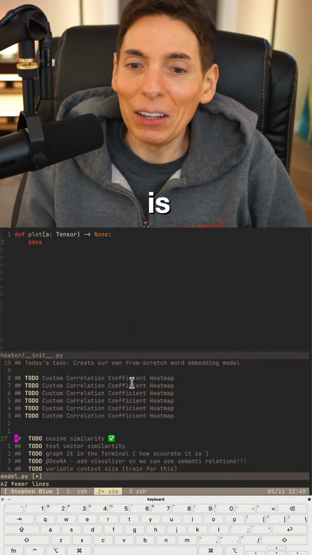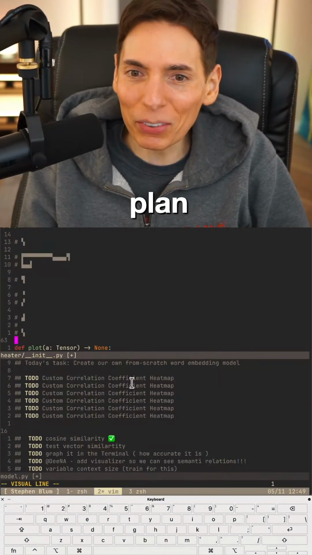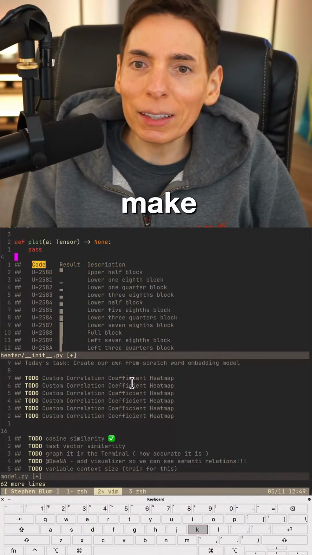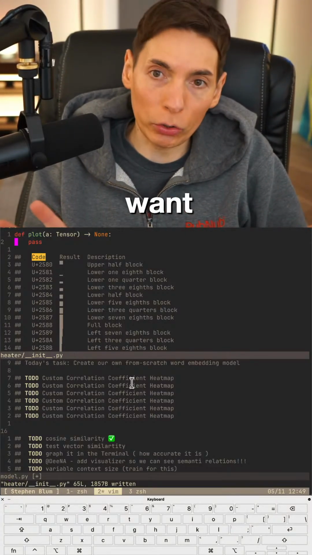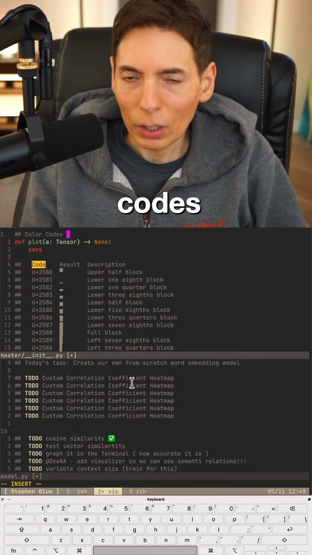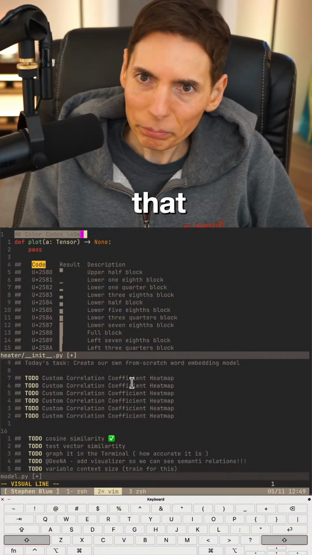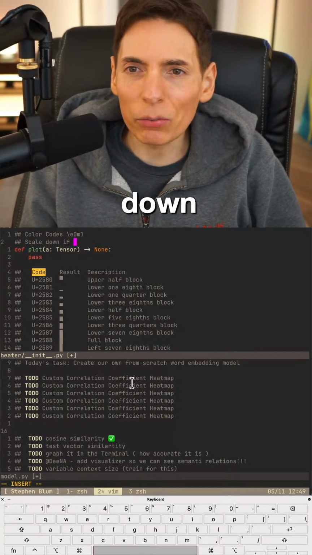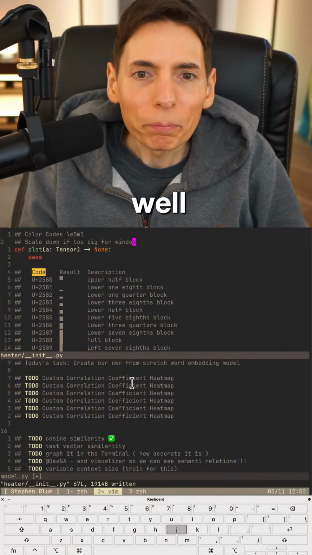What we're going to do today is we're going to build pretty things. That's the plan for today. Let's build some pretty things, you guys. And then we also want to make the output look nice. So I want colors. So let's do this. To do color codes, which is like \E0M1, something like that, we're going to do color codes. And then we need to scale down if too big for the window. We need to do that as well.